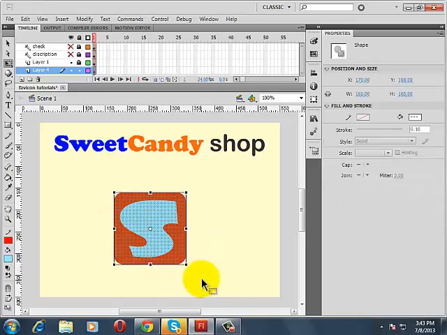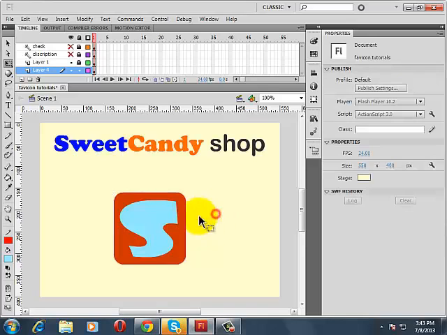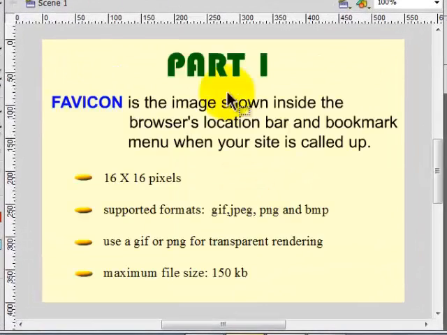We can group this by holding Control and pressing the letter G. Okay, for this one you don't have to make it a symbol, a graphic symbol, movie clip symbol, or a button, because the purpose of this tutorial is just to render this as a PNG image. The size of our favicon image is 165 by 165, but we have to render this at 16 by 16 pixels.